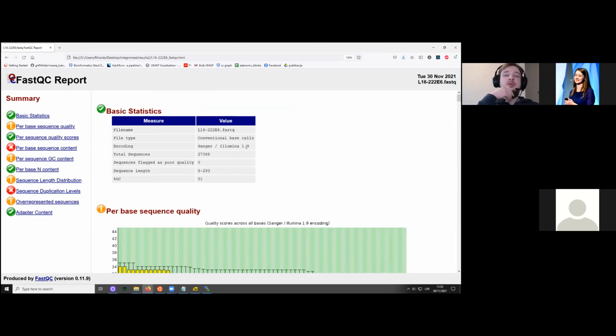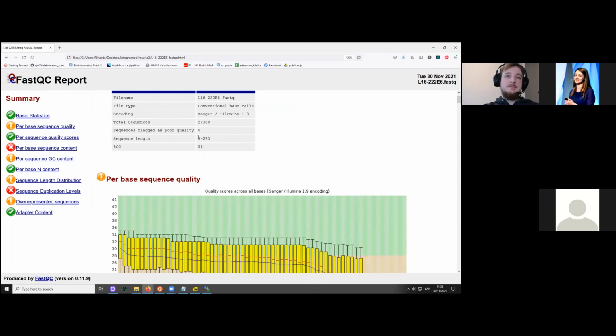So the sequence quality information in the ASCII format can have different versions depending on the sequencing platform which was used. So this detected that the version is compatible with Sanger or Illumina 1.9. You can see that we have 27,000 sequences approximately. Sequences flagged as poor quality: 0.